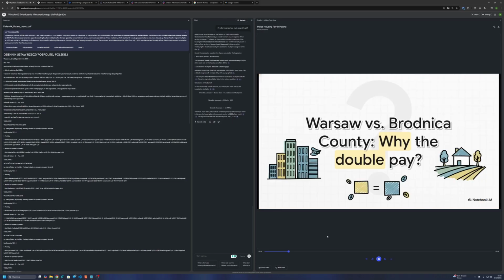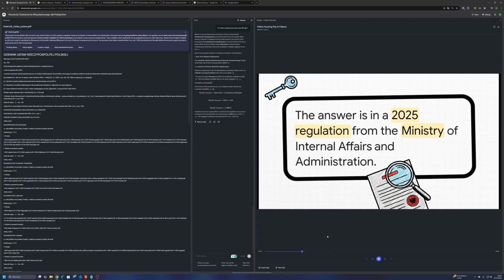So that leads us right to the big puzzle of this whole explainer. How on earth is it possible that an officer in the capital, Warsaw, gets a housing benefit that's double what an officer in a smaller place like Brodnica County gets? It sounds like a crazy disparity, but as you're about to see, there's a very clear logic behind it. So where do we find the answer? Well, it's actually hiding in plain sight, right inside Poland's official journal of laws, the Dziennik Ustaw. A single regulation.